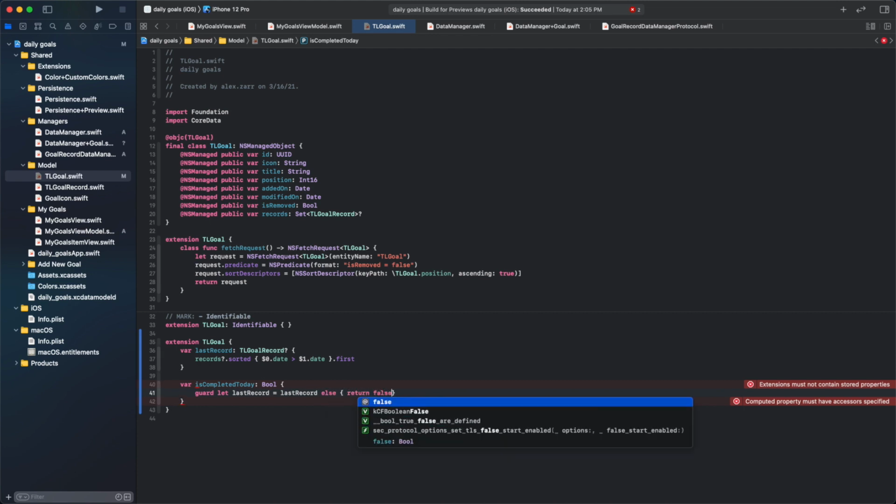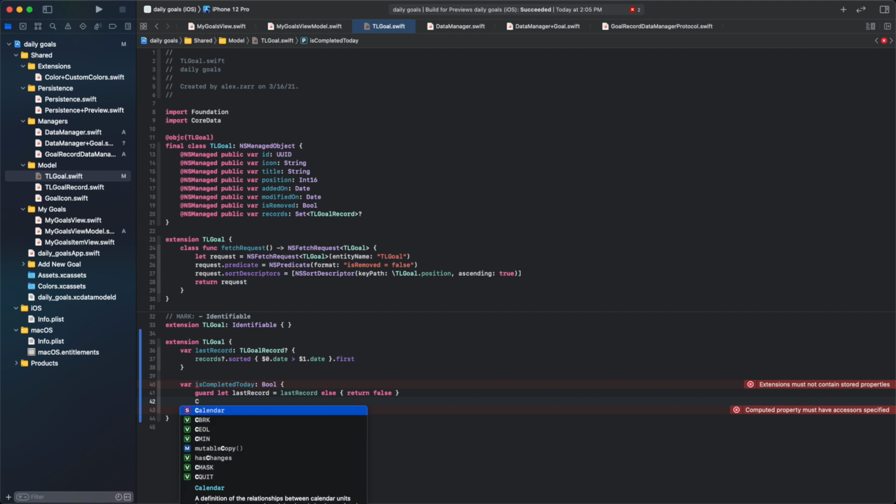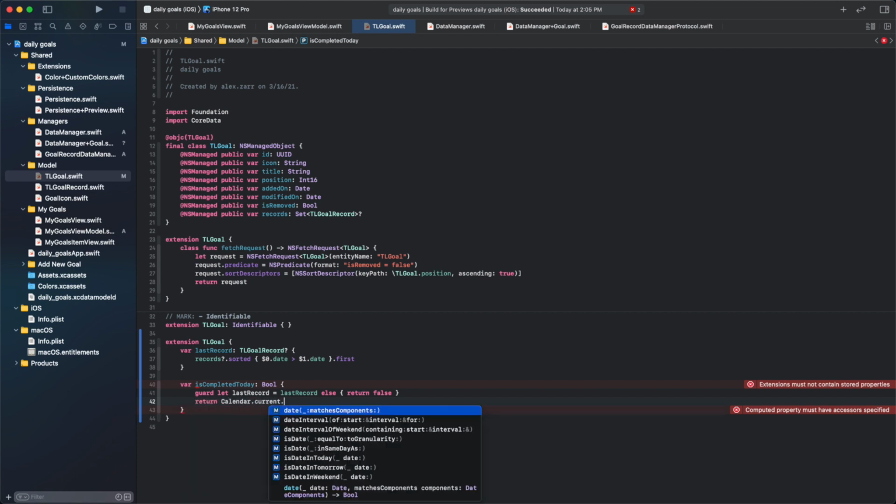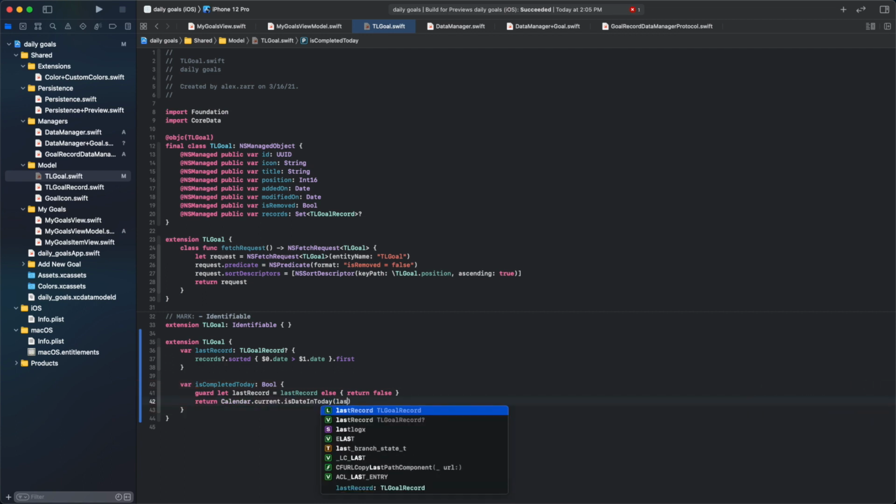Otherwise return false, and return calendar current is date in today, last record date. It's not the best approach, but it will work for us just fine for now. In the future we might want to refactor it because we'll want to create a transient property in Core Data, is completed today, or we'll want to introduce some kind of publisher that will react on changes in records and update this flag. But for now, it's fine.